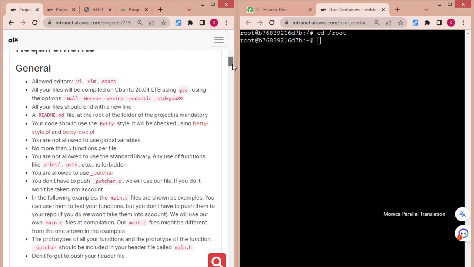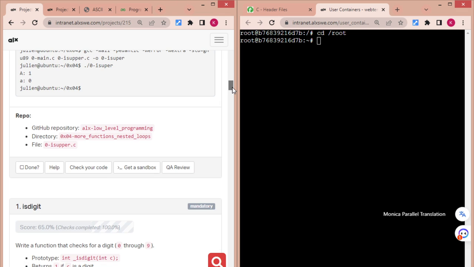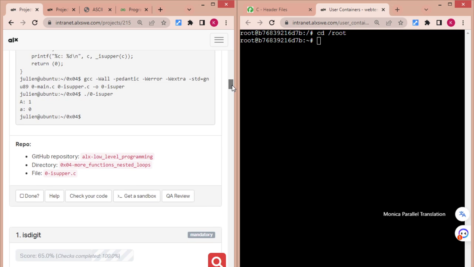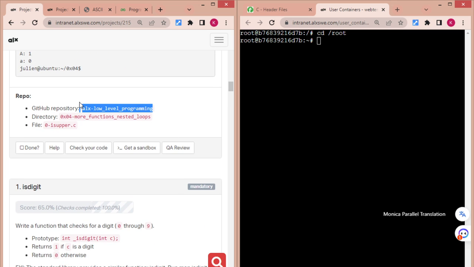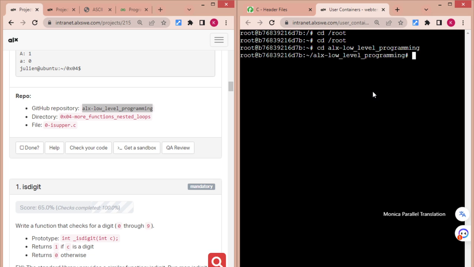So the next thing we are going to do right about now is to go ahead and go into our ALX low level GitHub repo. Let me pick it from here. Just follow along while we do this. I'll do cd and paste that. If I hit enter, we are in our low-level repository now.